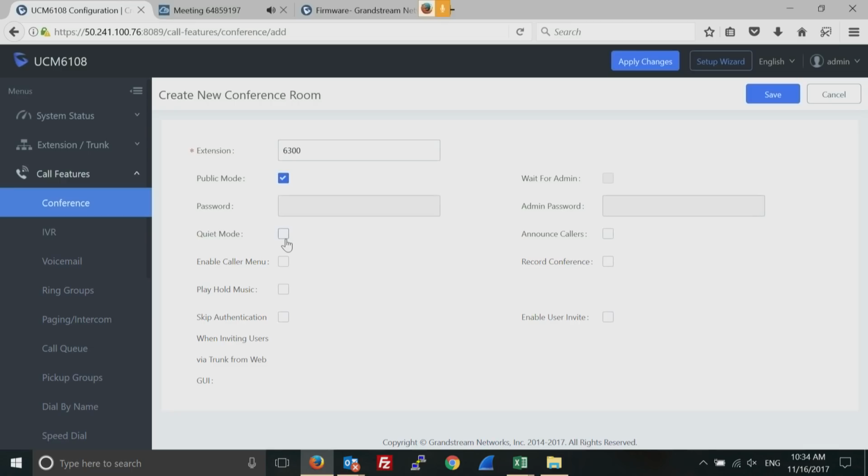For example, you can create a conference room in a quiet mode, meaning that anyone joining the conference, the system is not gonna prompt or provide a beep sound that someone joined or left. You can announce the callers, so when someone joins, the system is gonna prompt the caller to enter his name, followed by pound, I believe. Then when the call is connected to the conference, the system is gonna replay back that name. And of course, you can record the whole conference.